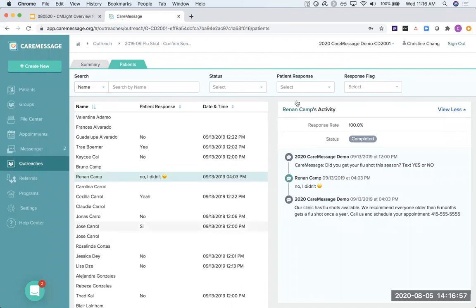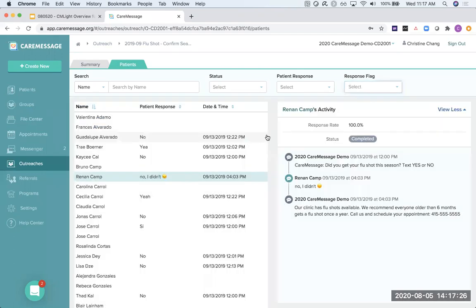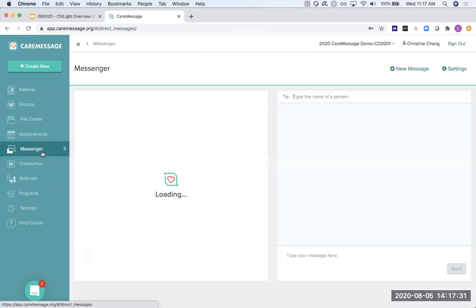You'll notice at the top that in addition to being able to filter by response type, we have the ability to flag messages that may potentially need additional review. So in this case, if I have set up this campaign as a yes/no response, which I have, and a patient replies back with something that we don't recognize, maybe they say, I don't understand what this is, or who is this, CareMessage will automatically flag that response, and I can then review that patient and just see what they had actually said.